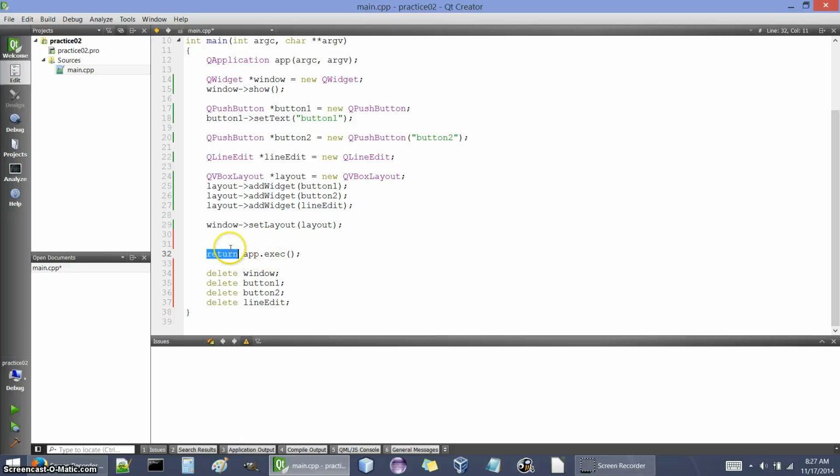Whatever app exec returns, let's store that in a variable. And then we'll return that at the end. Okay, so the things that I changed around is I actually deleted all the dynamic variables and I forgot one. This is why using dynamic variables can be a little dangerous. So our layout, you need to delete that too.